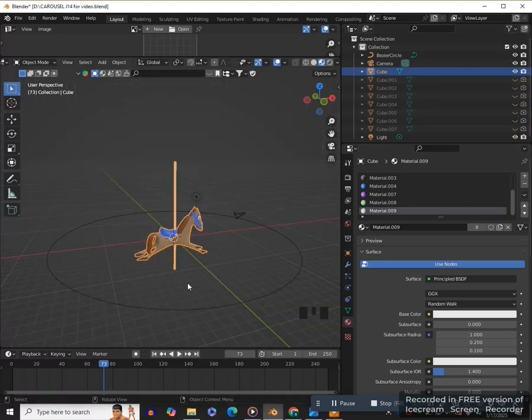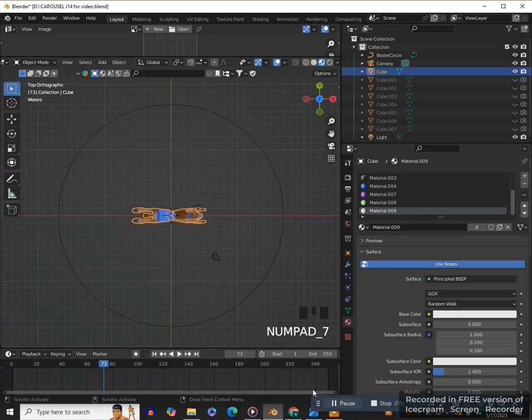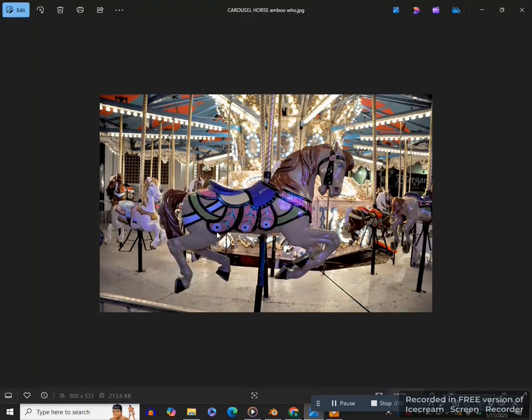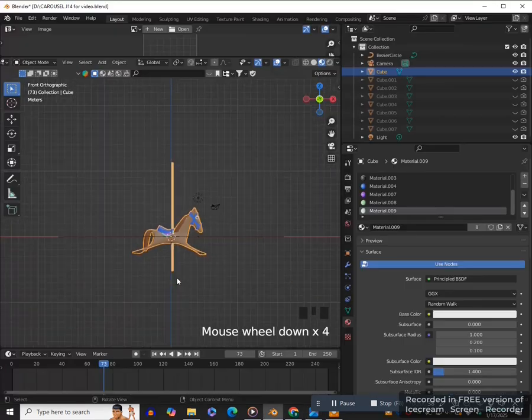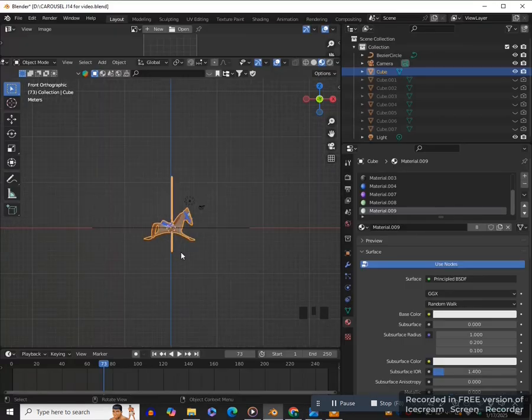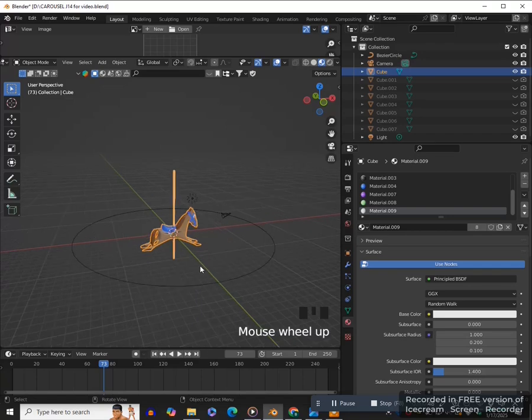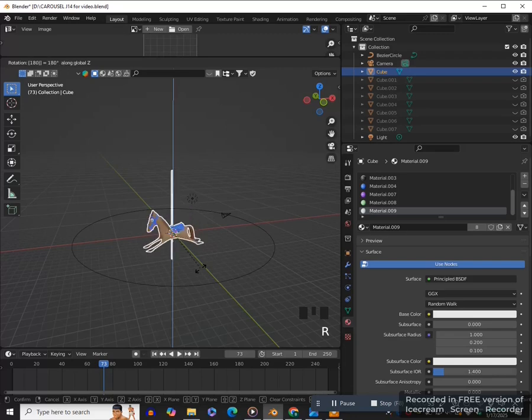We're going to have some horses going around here. Now you see in these pictures that I noticed this, most carousels have the horses going counterclockwise. So we actually need to reverse this horse, because when we put the array modifier and the curve modifier on, it's going to actually go the other way. So let's reverse it. RZ 180.